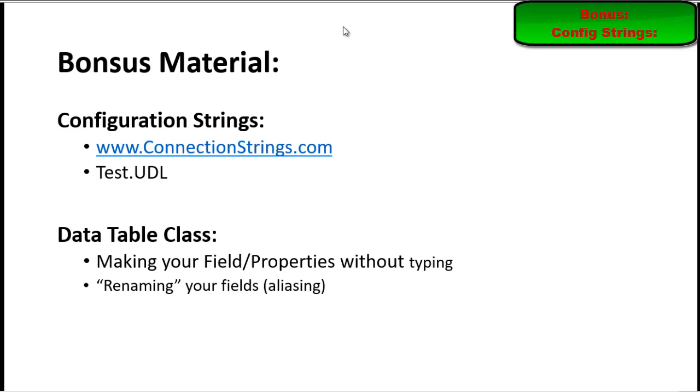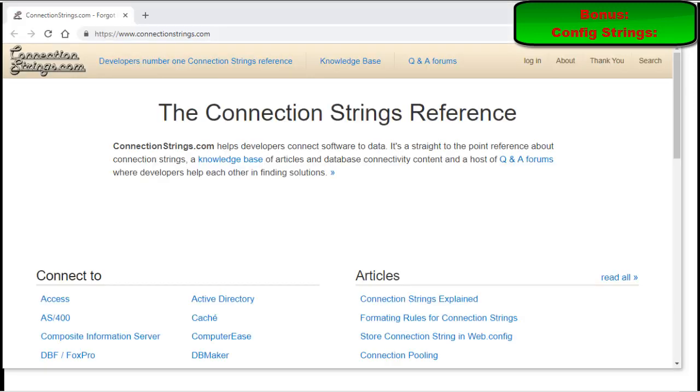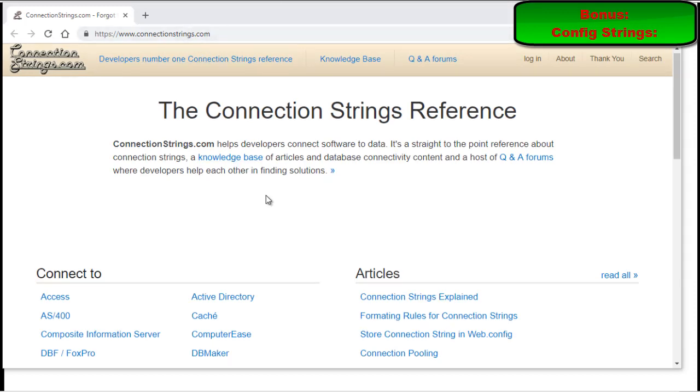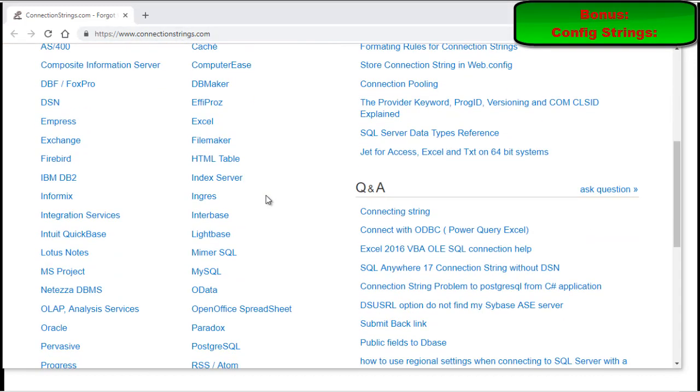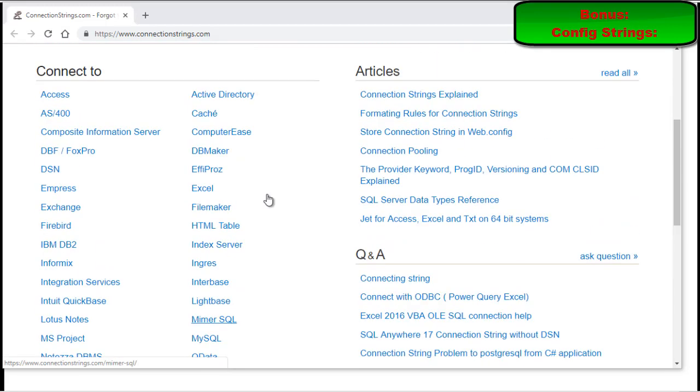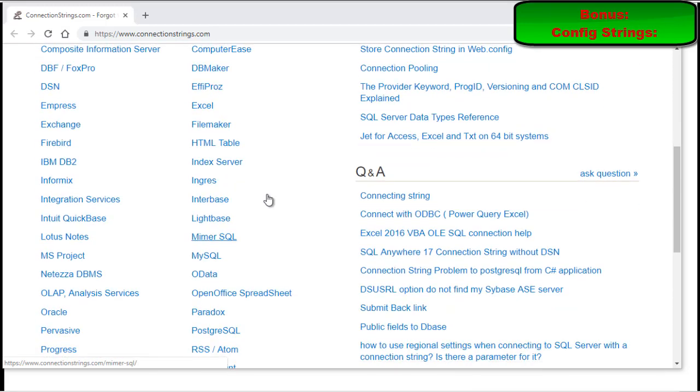www.connectstrings.com, and basically how to do connect strings. Let's go to that website and see what it has to offer. Okay, here's www.connectstrings.com, and for all the people that say, my God, everybody's got a different syntax. How do I go back to an AS400? I don't even know what that is. Like, well, here we go.